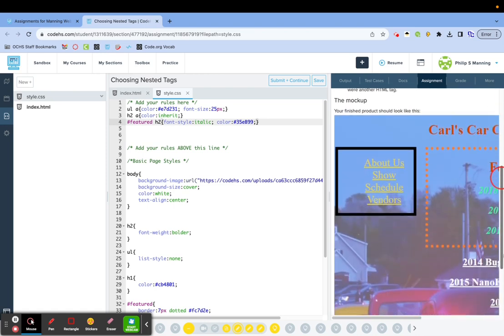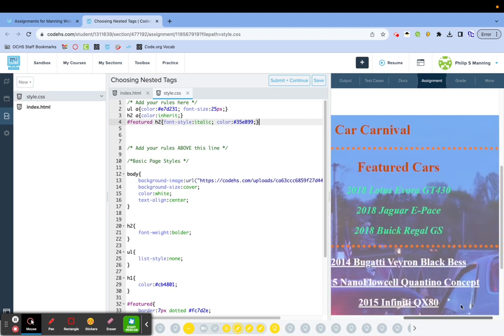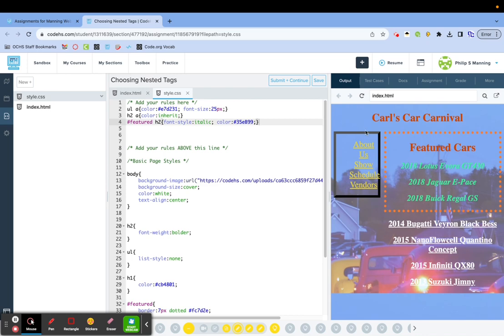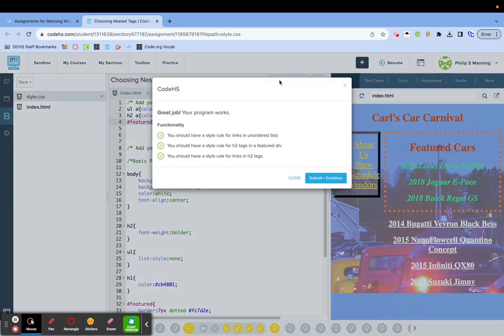So your finished product should have yellow links on the left, green text, and then white links down there. I think they're all links. So right now it's not correct, but we haven't refreshed the page yet. So let's refresh. And there we go. So we should be all set. All right, we got all green check marks, so we're ready to move on.